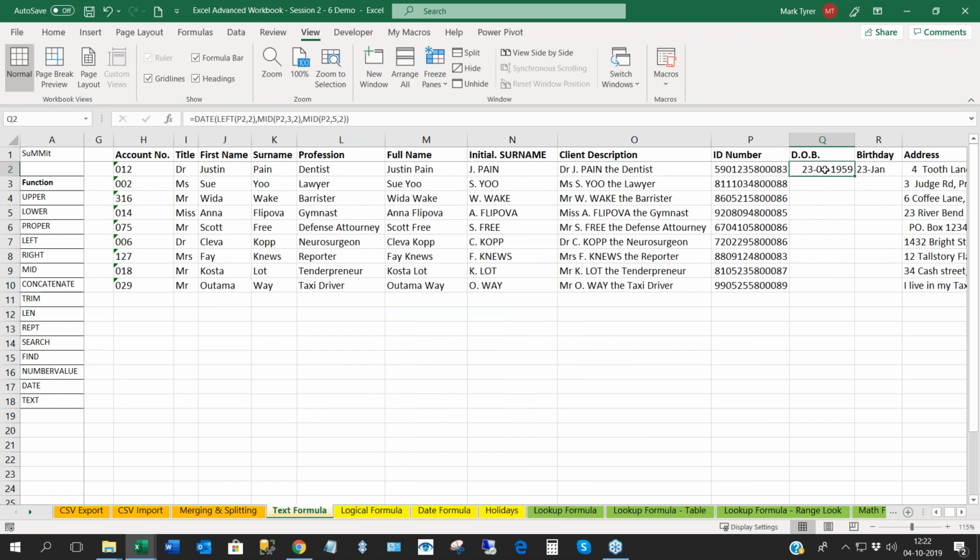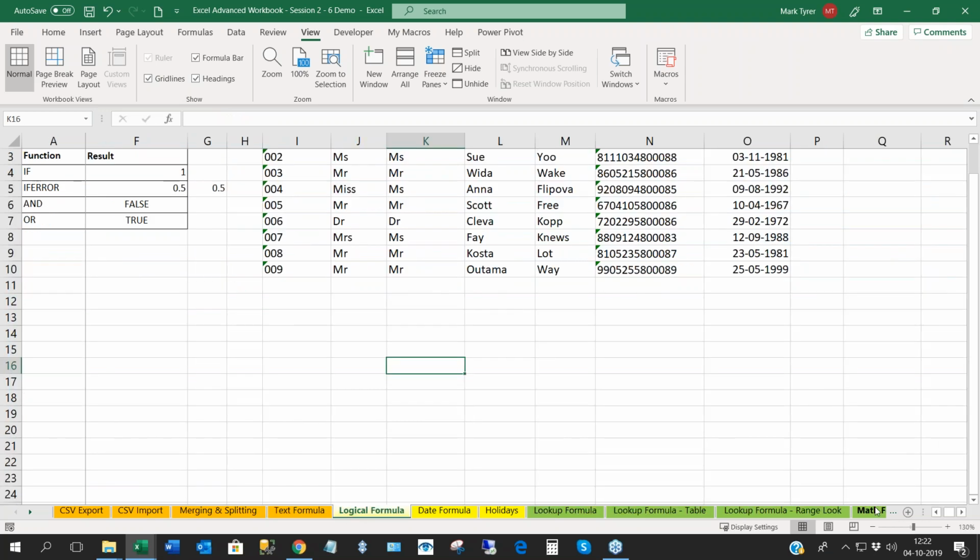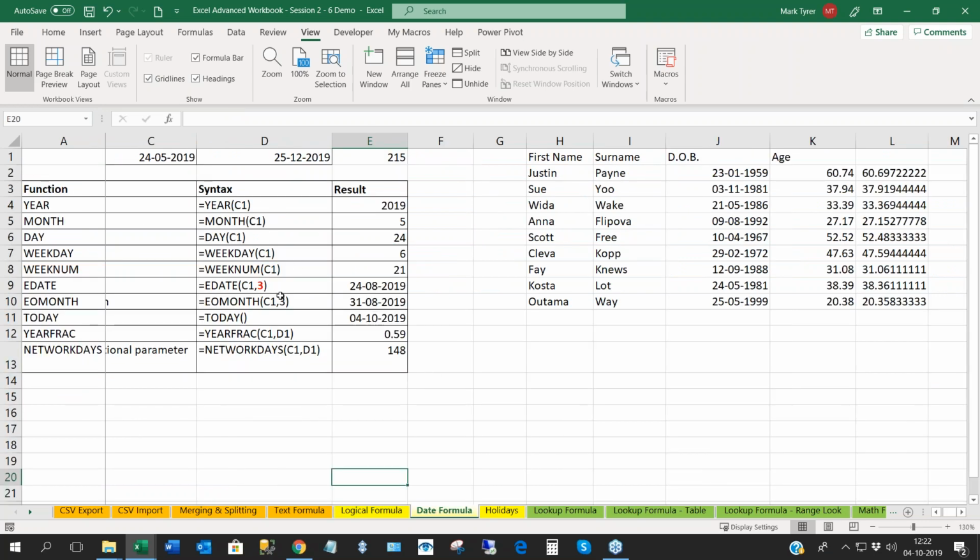We can even do things like extract a date of birth and a birthday from an ID number. So I've got a formula here, which is pulling out the date of birth from the ID number and then converting it to a birthday, which is fantastic. So there's some text formulas. We look at some logical formulas as well, which is IFS, IFERROR, and OR. Date formulas, which are very cool. Remember, calculating with dates, we can compute between two dates. We can work out people's ages by dynamically working with a function called TODAY. And we look at the difference between using 365 and a very cool function called YEARFRAC, which is actually more accurate.